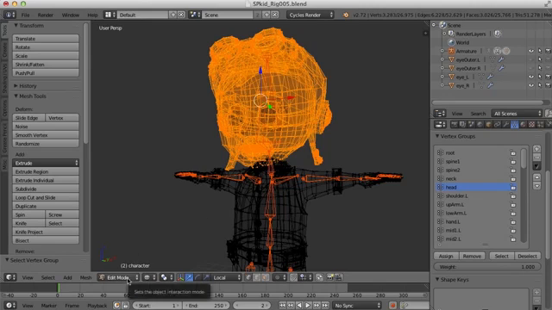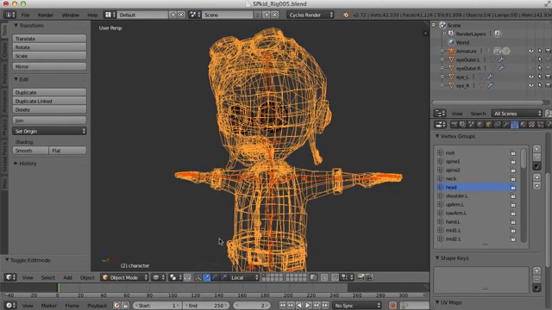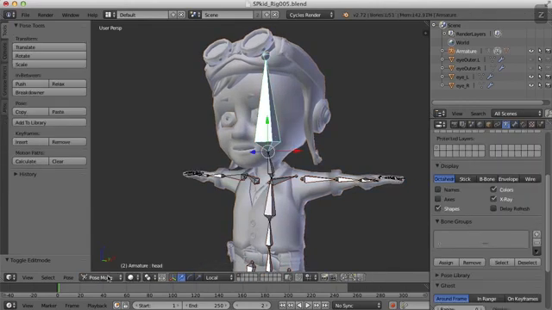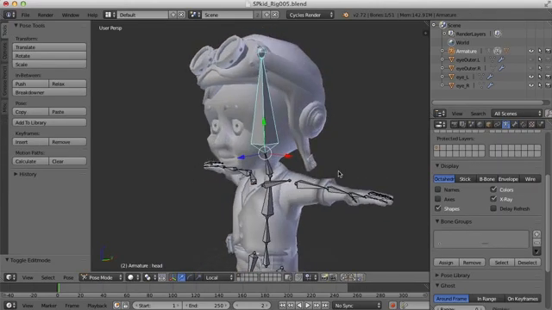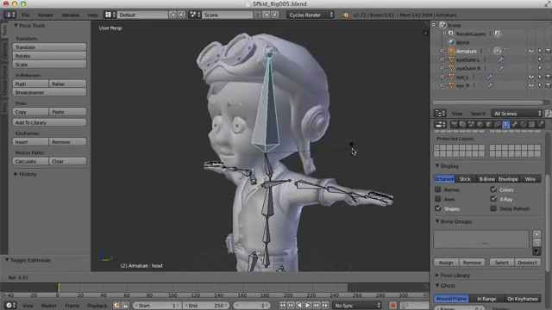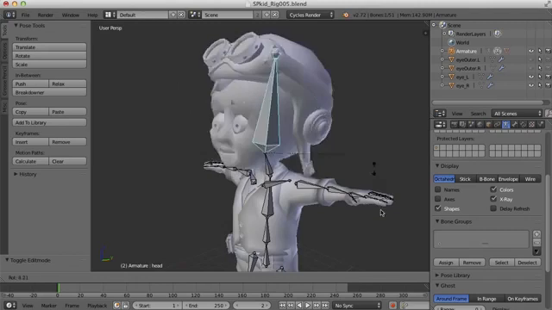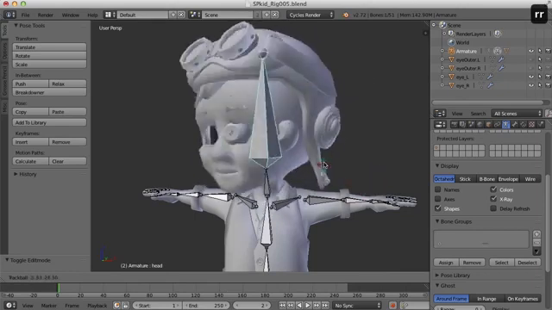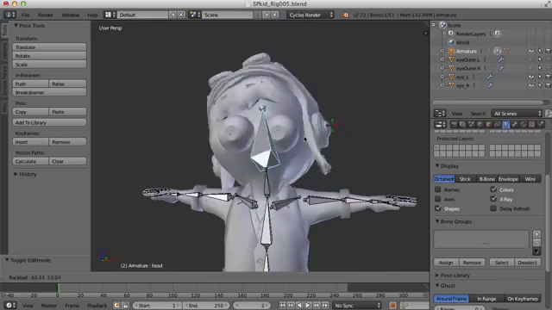So I'm going to go back to object mode real quick, and I'll select the armature, and it's still in pose mode here. And if I rotate this bone, you can see that the head follows along with that bone. Now, of course, you can see that the eyes aren't coming along. If I rotate the head, that looks kind of creepy.